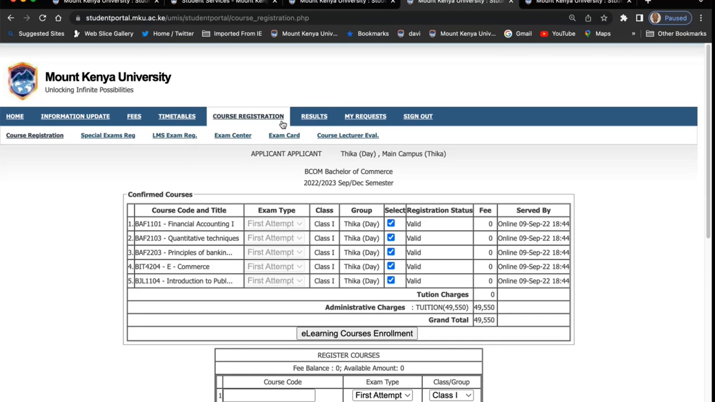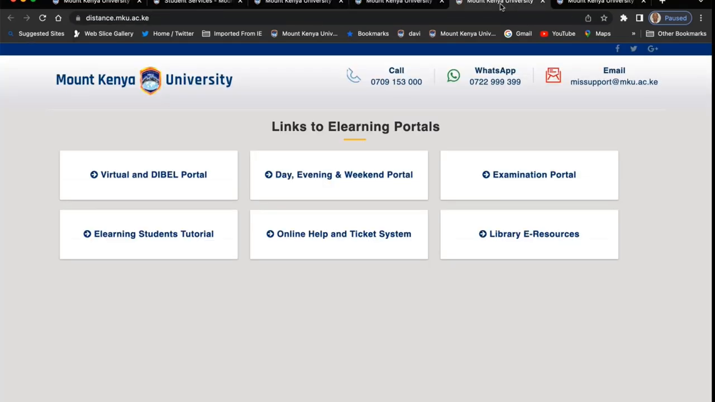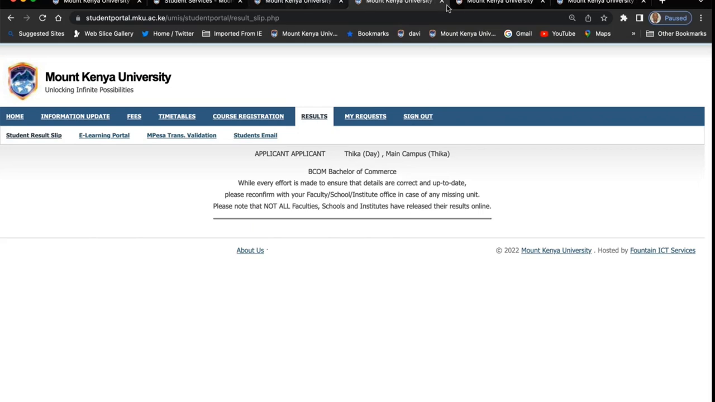Then after registration, you'll be able to do examination registration under course registration. Before I finish, there are also special exams. When you want to register for examinations, you can register for the normal end of semester examinations, but you can also register for special exams just in case you missed one exam or two, or maybe you failed and you want to do a supplementary.